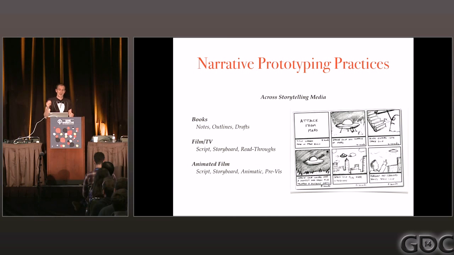In film or TV, now we have a medium that's a little bit more complicated. And there are a couple of prototypes. First, there's a script, which is just getting the ideas down on the page, seeing if the ideas make sense in themselves. And then, once you've gotten through that big risk, you go to the next level of risk. Do these ideas make sense visually? You create a storyboard.